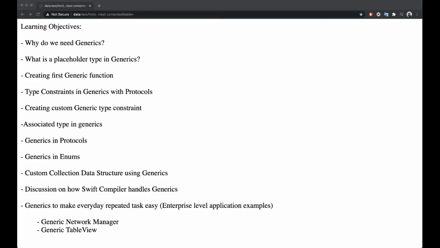We're going to create a custom collection data structure using generics to apply all the knowledge that we have gained so far about generics with example. So we're going to build out our own custom collection data structure. We're also going to first discuss how the Swift compiler handles generics, so you know the internals about that.